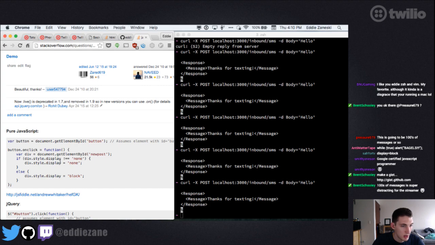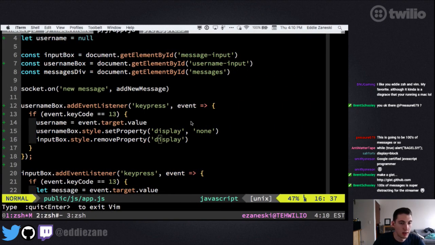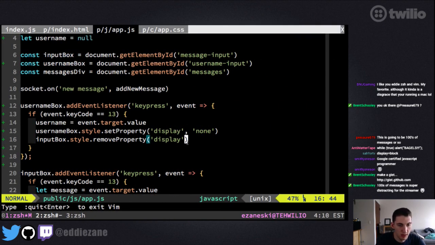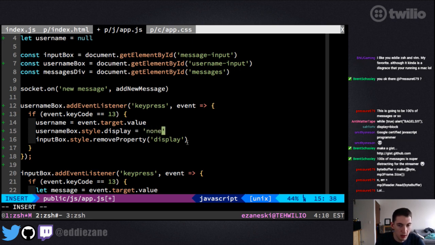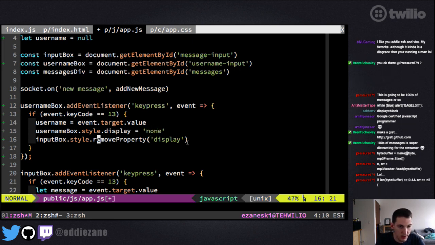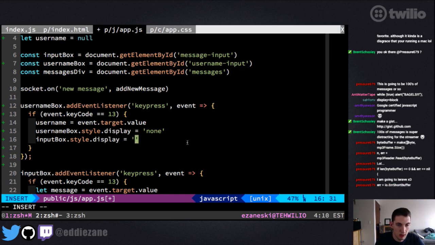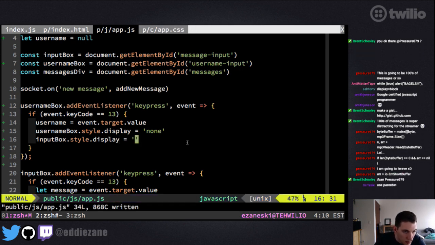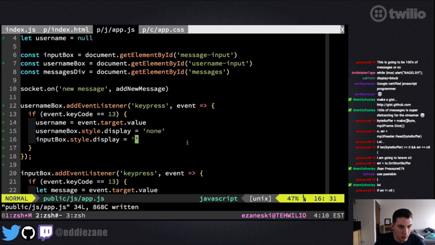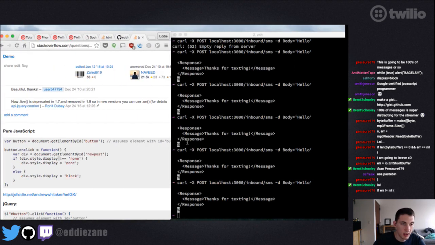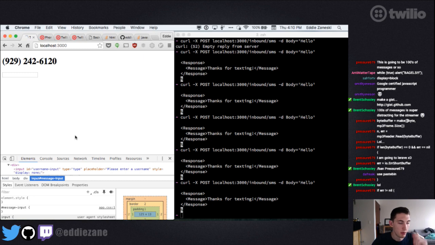Style. Oh, okay. I can just set display. So let's get rid of this. Maybe this will work. Set display equals none. Style dot display equals empty string. And input box, username. All right, let's see if this works. We won't waste much time on this.